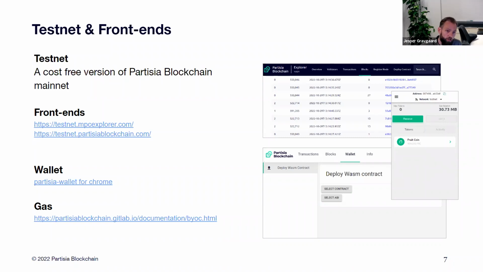We also have the wallet. The wallet is a tool that actually helps you keep track of your accounts and the private keys, and lets you authenticate yourself toward the blockchain. The wallet is usable both for the MPC Explorer and the dashboard.